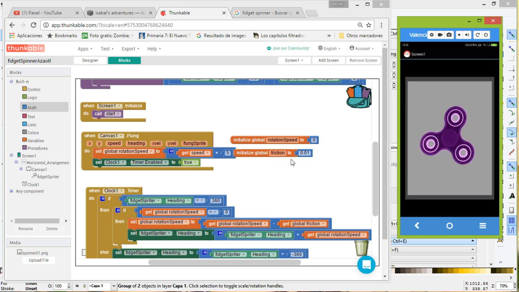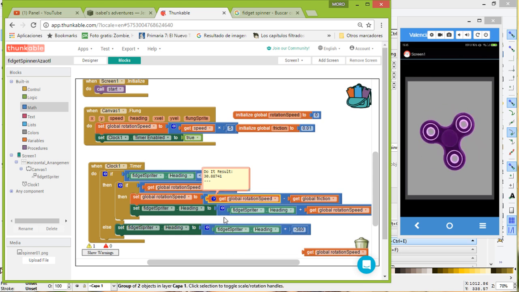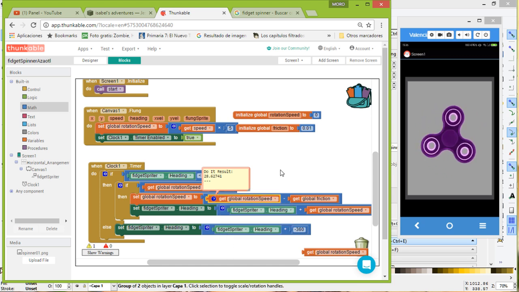Now friction is not enough to stop this guy. We can go here to global rotation speed. You can see the value is just 30. It's getting smaller, but really small. So this is a very nice spinner with a lot of grease or oil or something, because it is spinning very fast. Okay, so we can just reduce this value maybe to 3 times. Okay, that's something that you can do.